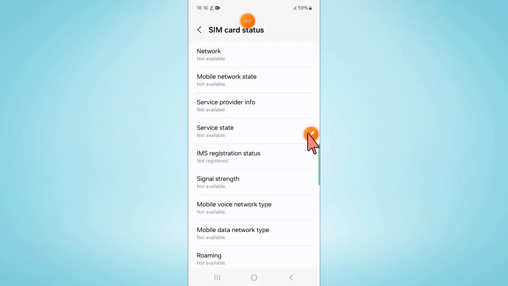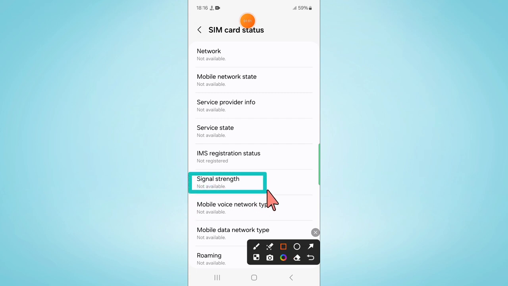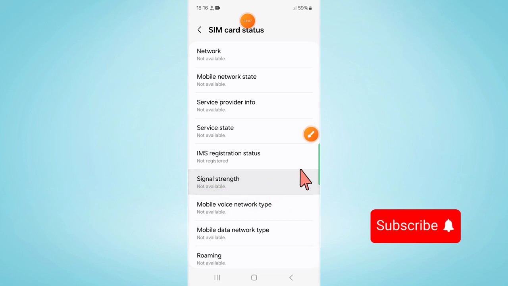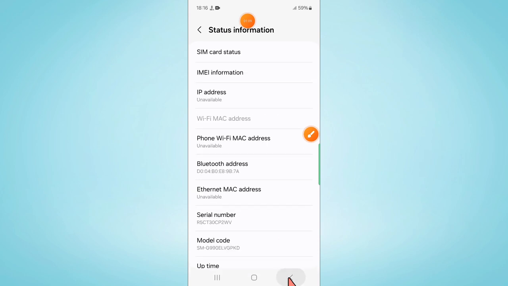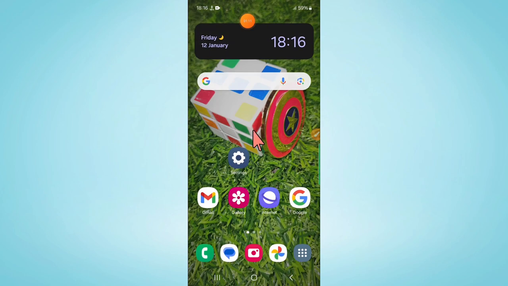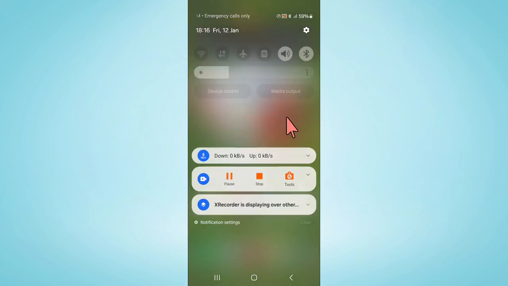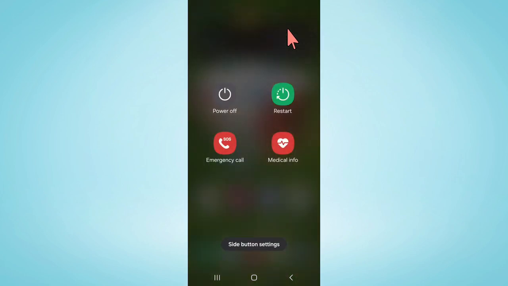Now here set the signal strength as shown in the video, and after that go back to your home screen and restart your mobile. Click on this icon and then click on restart to restart your mobile.